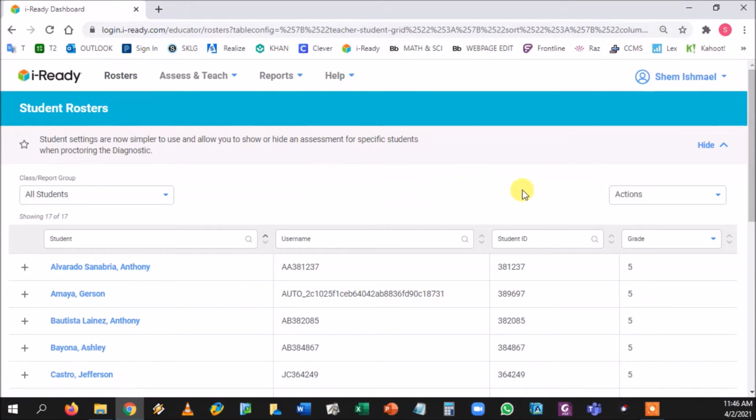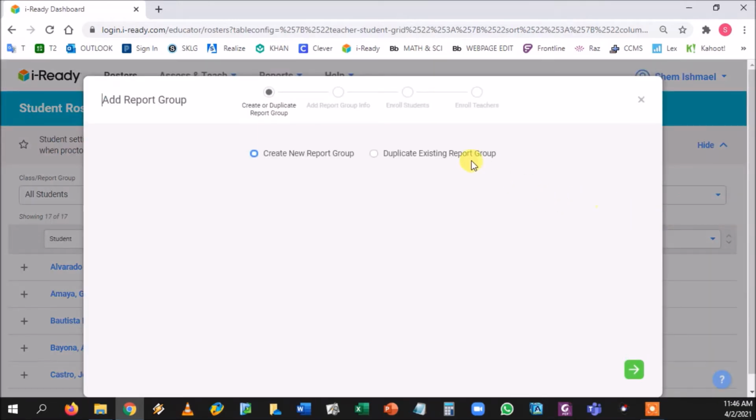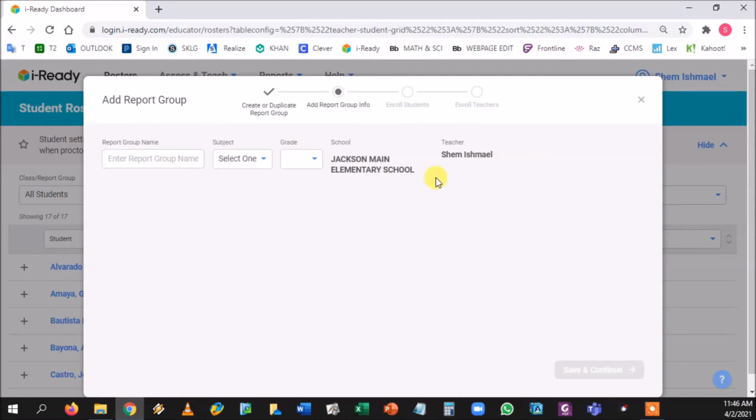Once you're at the rosters page, you're gonna come over here to actions and you're gonna go to add report group. It's gonna say create new report group or duplicate existing report group. We're gonna go to create new. Okay, and for this one, I'm just gonna use my last name, Cohort A and the name of the content area.